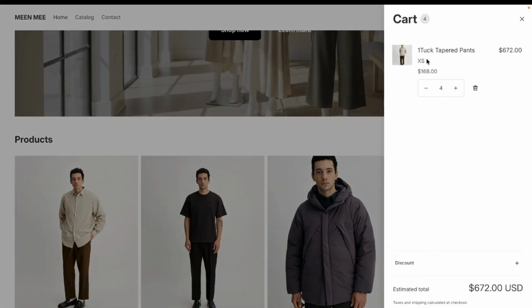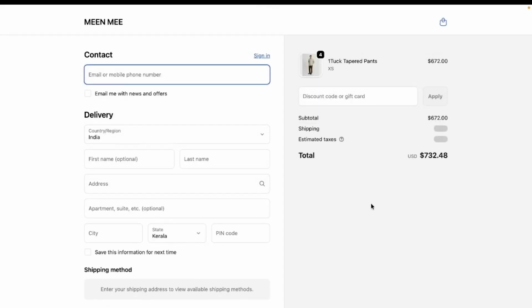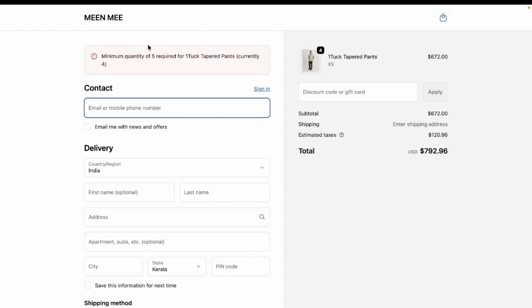I have already added 4 products to the cart. Now let's try to check out. So I have added 4. So the minimum quantity rule is not met here. So this error message will be populated here.